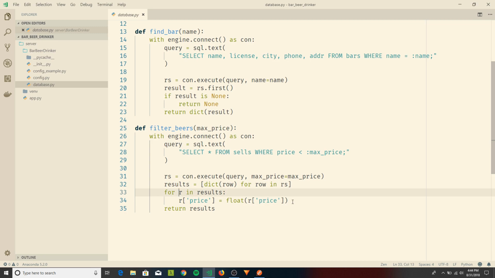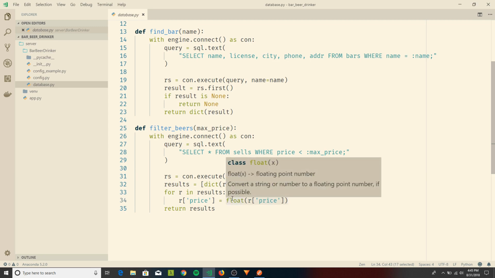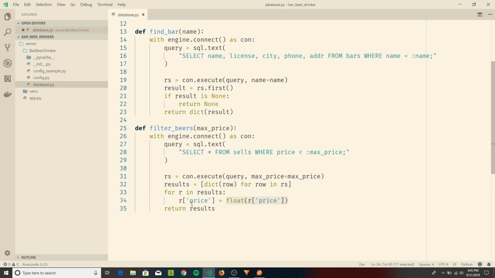So for every element in results, we'll need to go in and overwrite the value price to be cast as a float. And that's what we do here. This will take our .price and cast it into a float and store it back in. And afterwards, of course, we have to return the results.